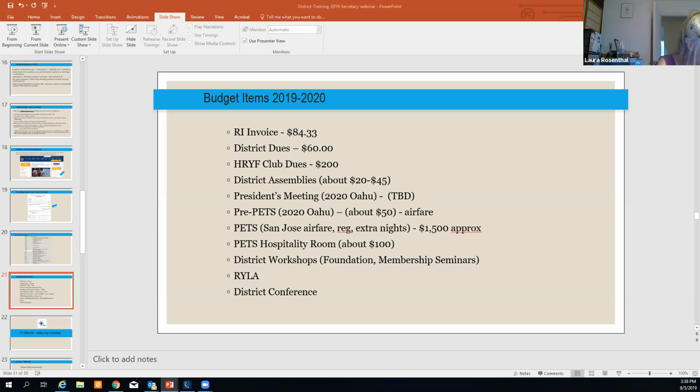Okay, good. So the budgeted items, your president-elects, well, your presidents now, would already have this, and so they have kind of an estimate of how much it would cost for HRYF and dues and Pre-PETS and PETS. The price of PETS is going up every year. But if you kind of budget $1,500 for airfare to go to San Jose, that's kind of what it's going to cost.